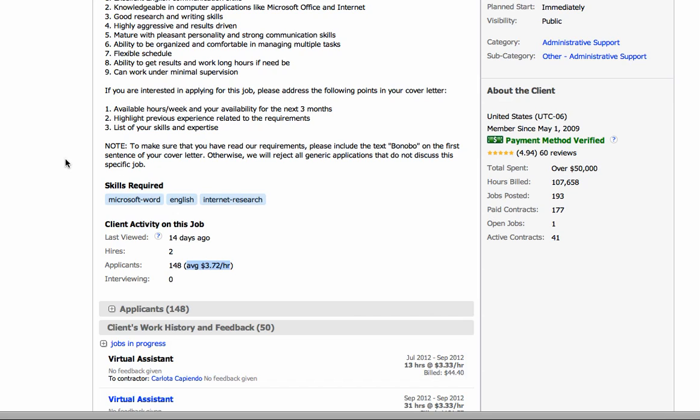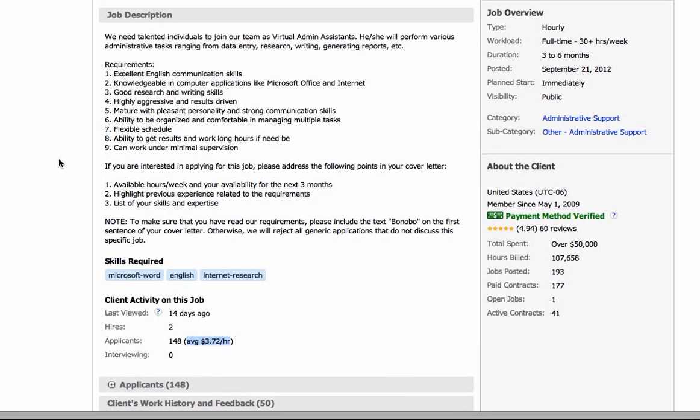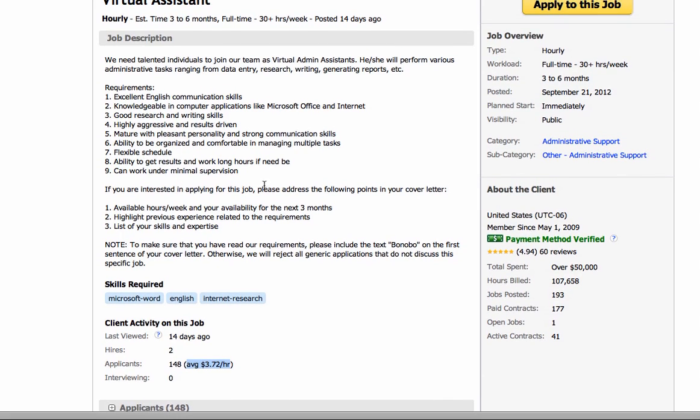Next, you're going to want to go up further and read the job description thoroughly. As you read it, you're going to want to see anything that jumps out to you that you think you should include in your own job description.